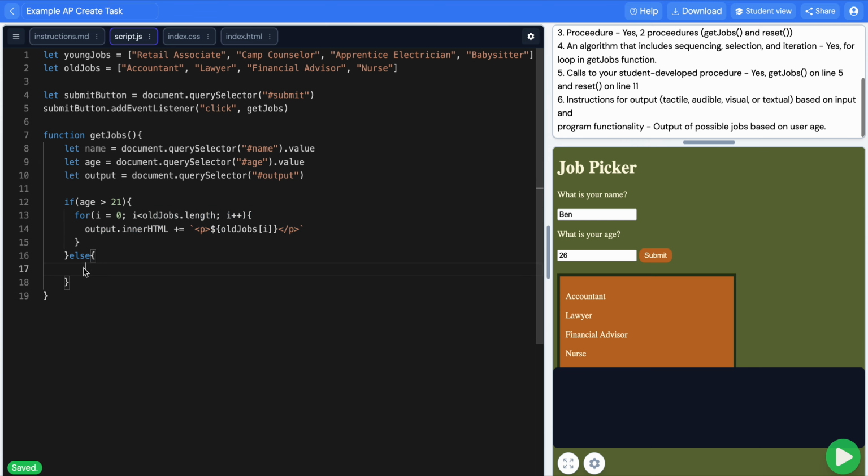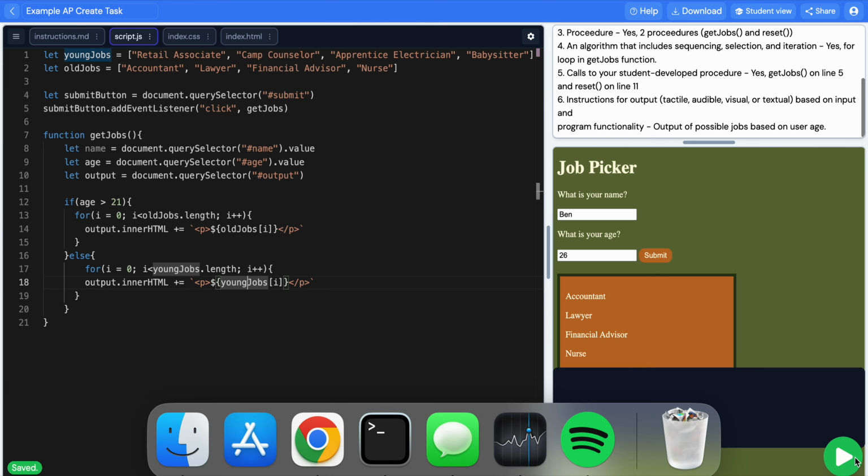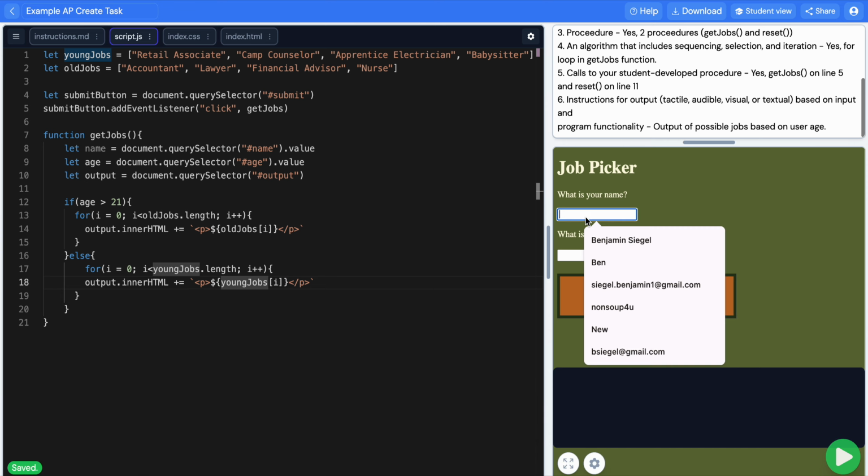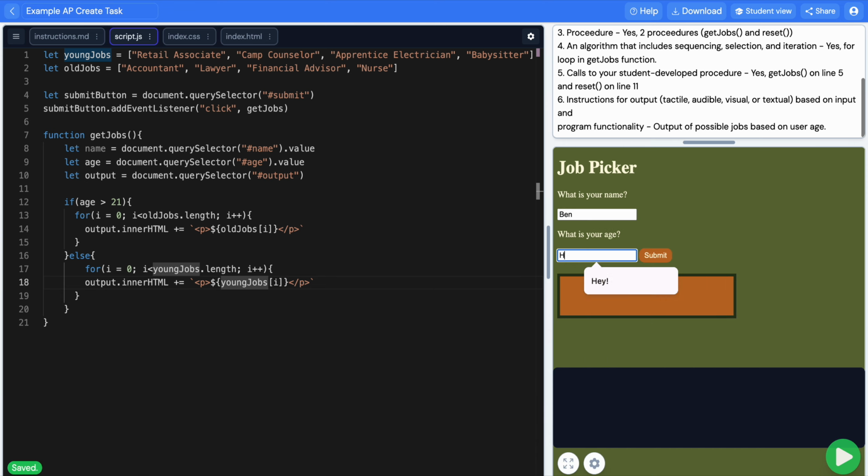Oh, and this will be for young jobs. Okay, and we'll just say young jobs here. So this is for all the young jobs. We'll iterate through it, right, and we'll show all the young jobs. Okay, so let's try it again. Ben, hey, and there. So now, oh, that makes no sense, right?